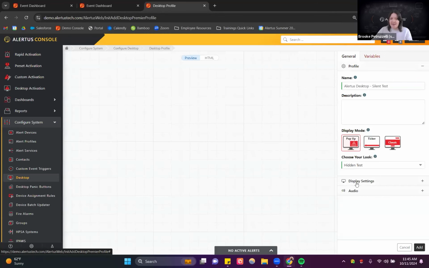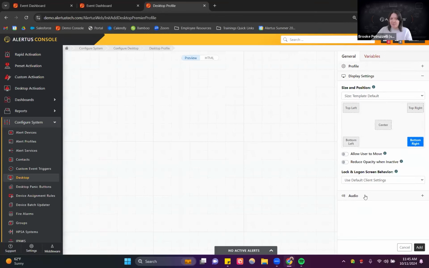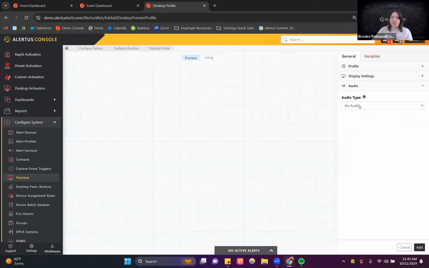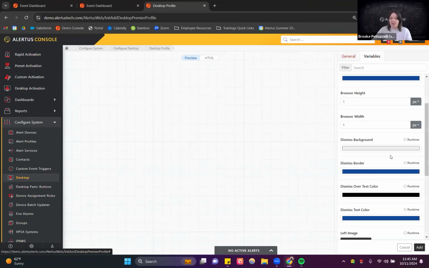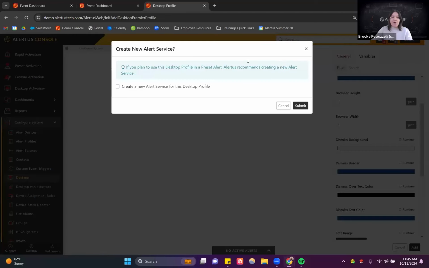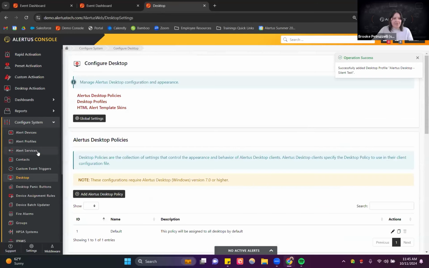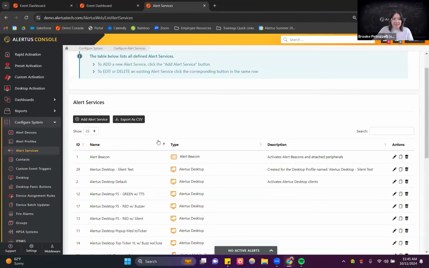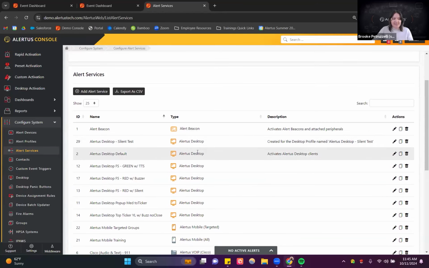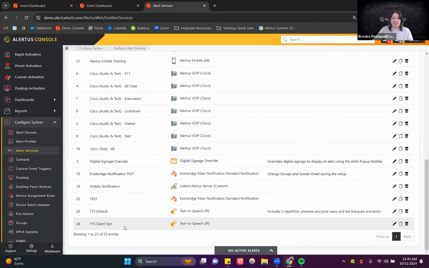I'm going to double check that my display settings are good. It's in the bottom right, and my audio is set to no audio because we once again want it to be silent. My variables all look good, and then I'll add. When I add, I have the option to create a new alert service, which I want to do. So Alertus desktop silent test, submit. And now I have my alert beacon, my Alertus desktop silent test, and my text-to-speech silent test. So I have all 3 of my alert services configured properly.